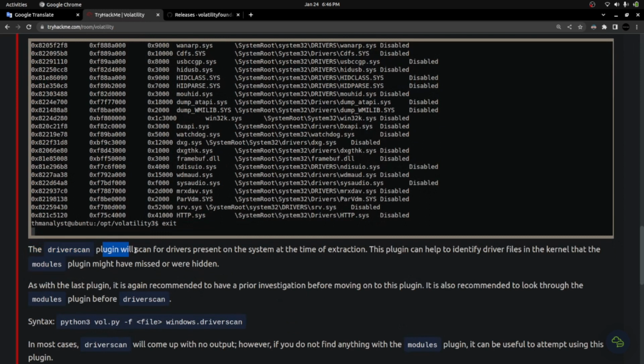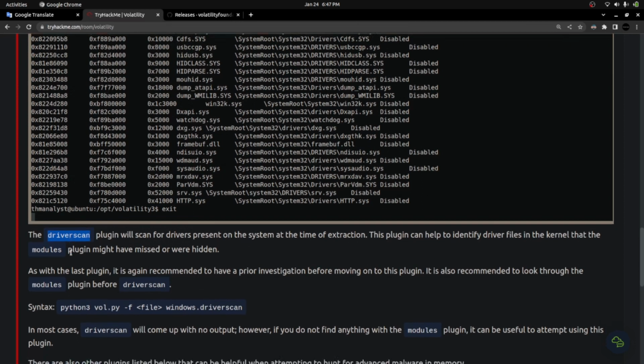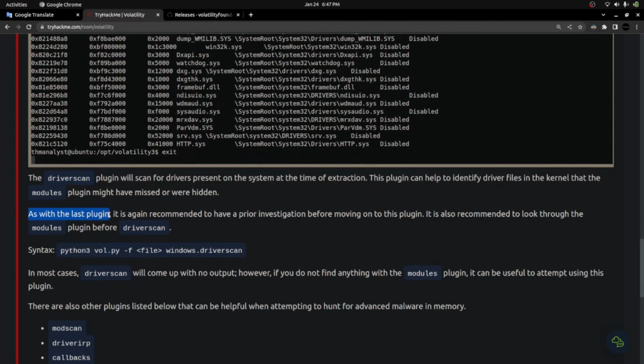The driver scan plugin will scan for drivers present on the system at the time of extraction. This plugin can help identify driver files in the kernel that the modules plugin might have missed and were hidden. So what are the things the modules plugin is missing? You can use driver scan to find those. As with the last plugin, it is again recommended to have prior investigation before moving on to this plugin. It is also recommended to look through the modules plugin before driver scan.